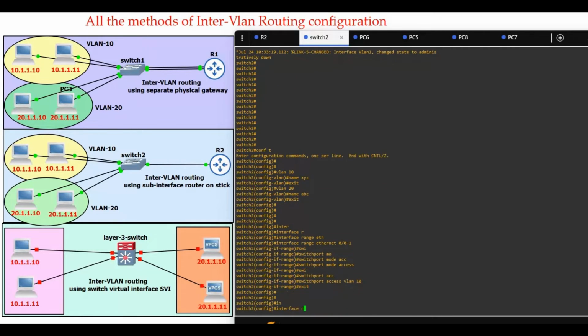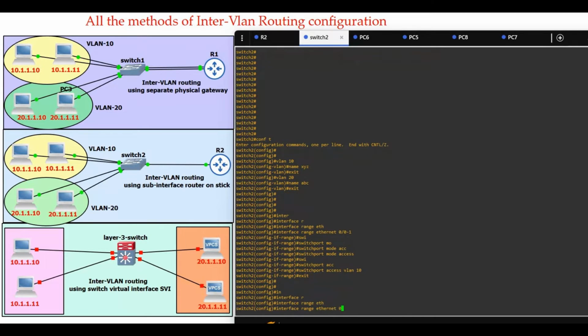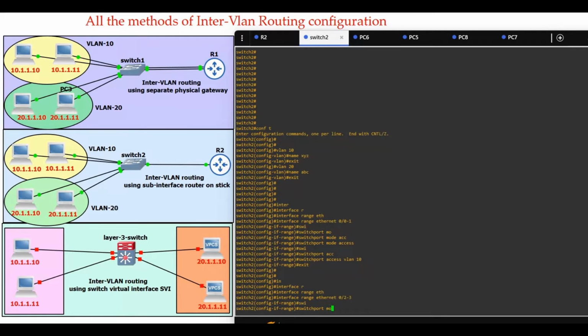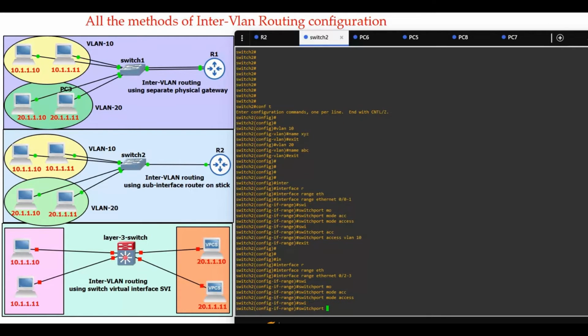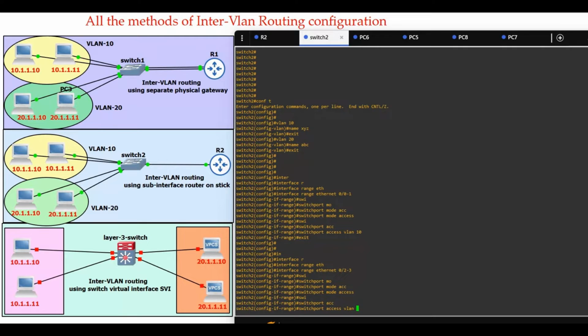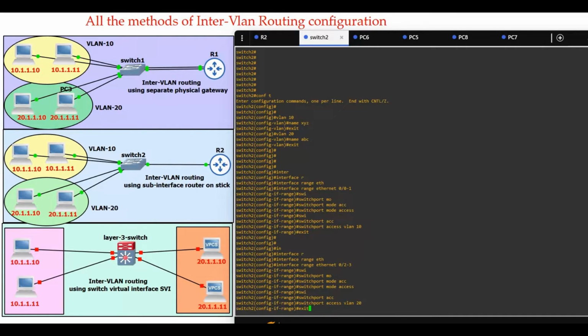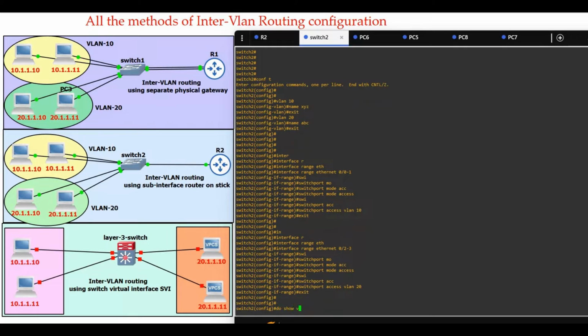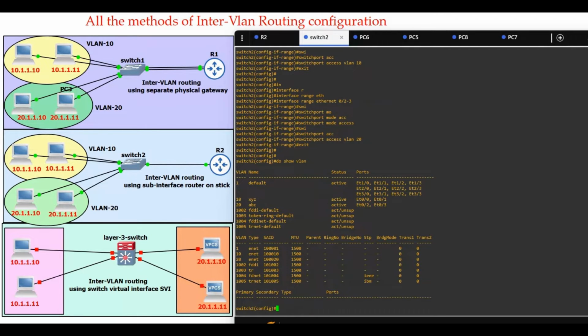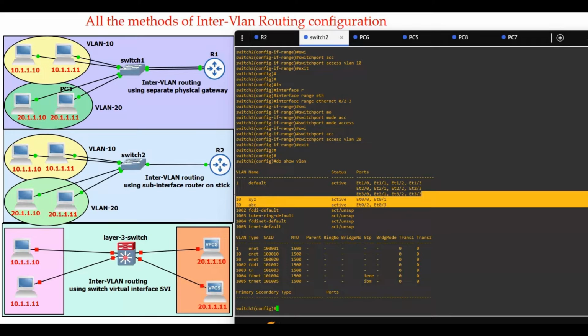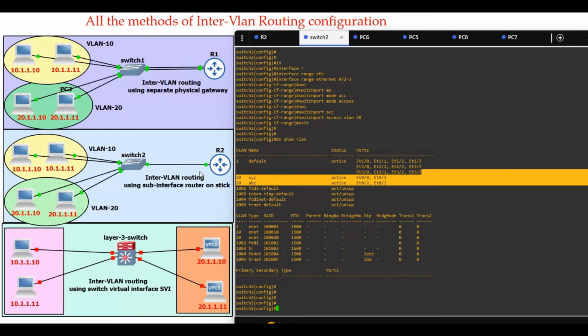Another one is interface range Ethernet 0/2 to 3. Okay, switchport mode access, switchport access vlan 20. Okay, now let's verify. We show vlan. You will see we have 2 VLANs, 10 and 20, which we have just created, and both are active, and the ports are in their roles.